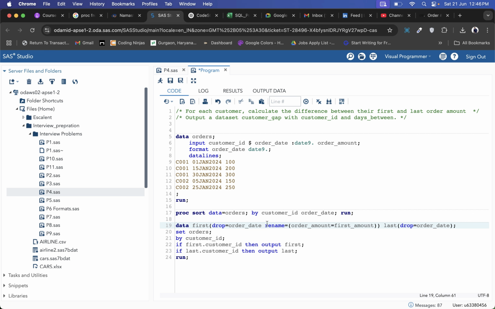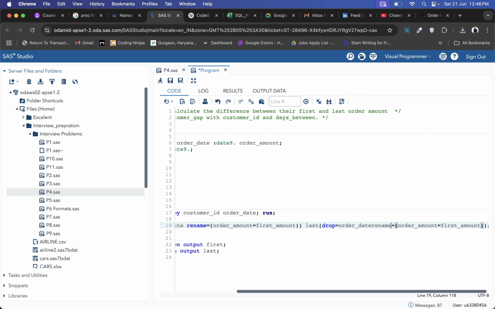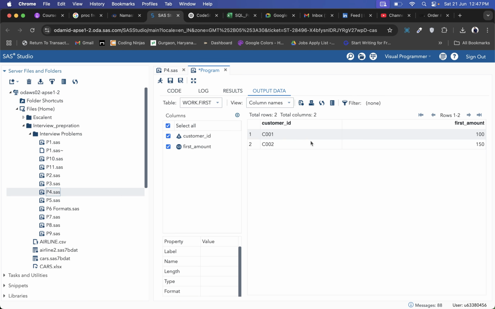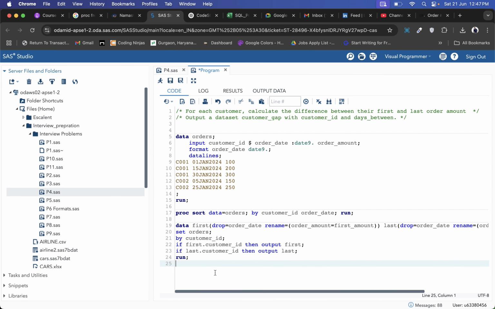Similarly, we can do the rename for the last dataset, where order amount is renamed to last amount. Let's run this. Now you can see we have two different datasets, the first dataset and the last dataset, with first amount and last amount. In the next step we can merge these two datasets by customer ID. So let's do this.